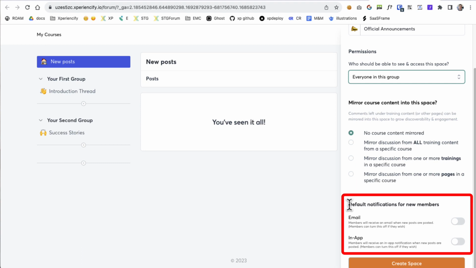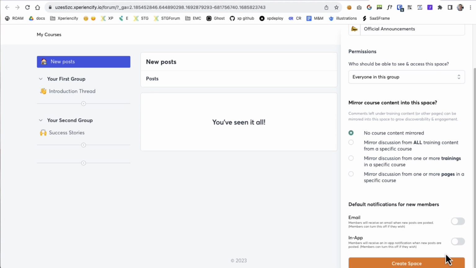Next, there's the default notifications section. This is where you set what you want the default notification options for this space to be. For example, if you wanted to set up a space called Official Announcements, then you might set the email and in-app notifications to be on so that all students receive notifications whenever there are new posts in that group that you make. And by the way, it's important to know that even if you have the new post notifications toggled on here, students still have the option to turn them off inside their account. For non-essential groups though, it's best to leave the default notifications turned off so students aren't overwhelmed with notifications.